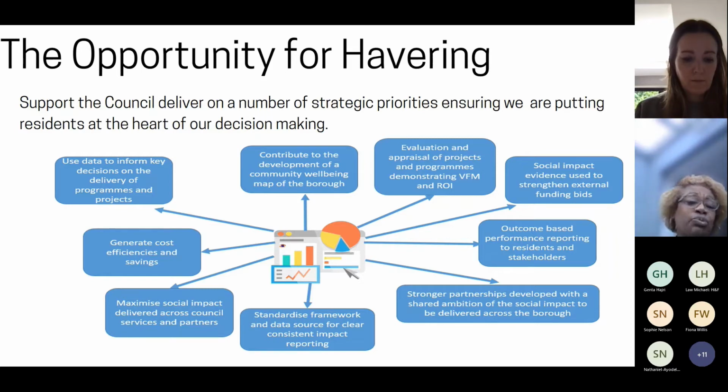So it will not only help us look at how social value is delivered through our procurement partners, but also at the real cost efficiencies that we can achieve as a partnership across the borough and across the system, how we generate more cost savings, and how we validate our cost avoidance.